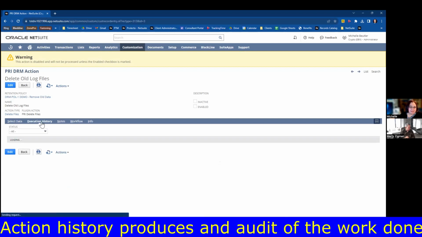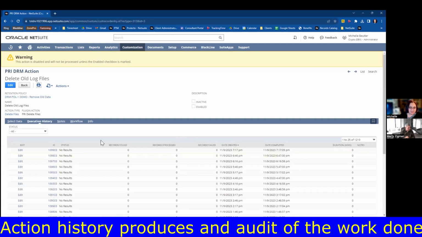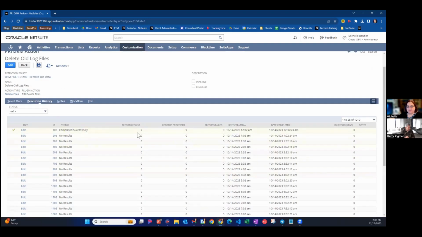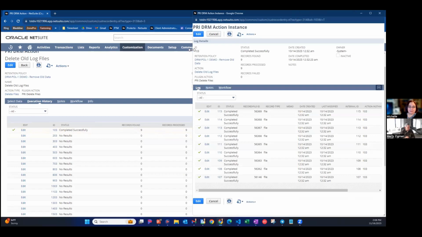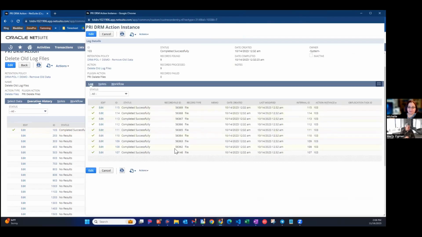Correct. And we can see the history on that. The first time we ran it, it had 9 files and it processed them. It had no failures. If you click in to view this record, then this log shows for each record ID that was processed that it was deleted. And if there were any issues, then it would return that here as a message, so you can follow up with that individual record.